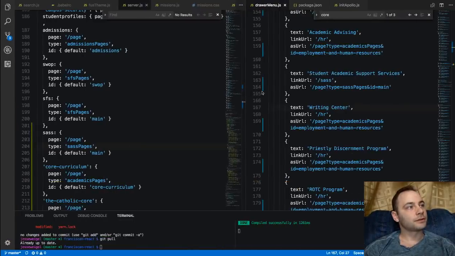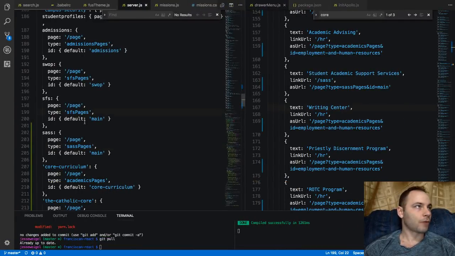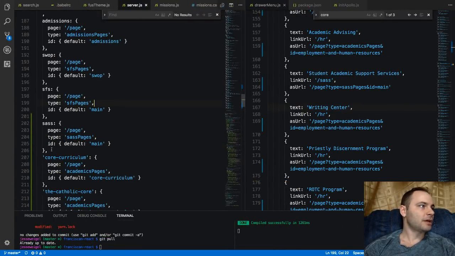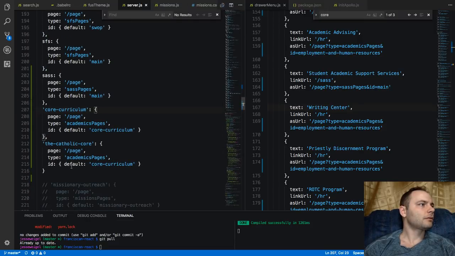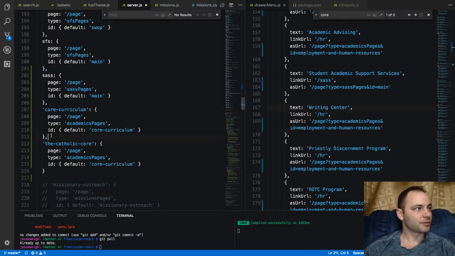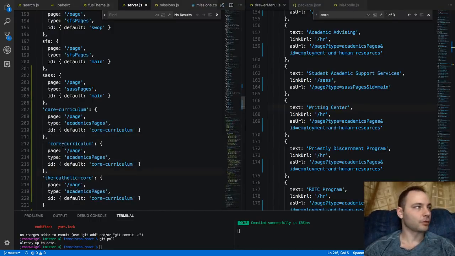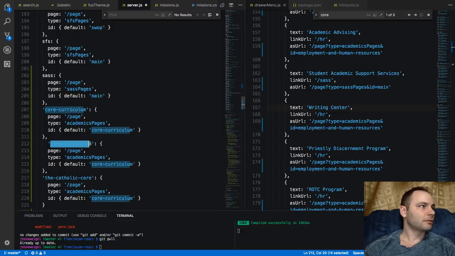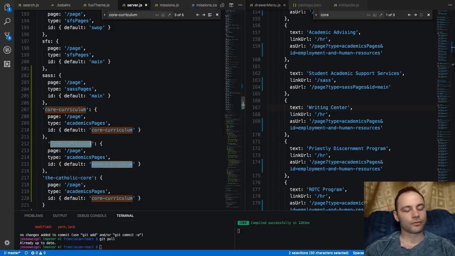Great. Okay, now let's go back to our router here. Let's copy and paste this, because we won't need to change much. This is already set up to work with the same post type. So let's grab this and change it to Writing Center.